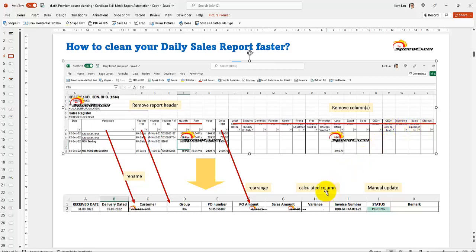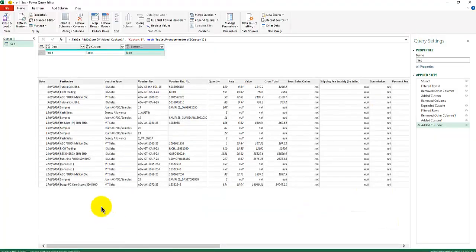Then you also need to do a calculated column, and rearrange the columns, such as rearranging this number to here. So that is a kind of daily task that may take you 30 or 40 minutes to do, and with errors. So how can you do this faster with zero errors? Now, assuming that you already loaded this into Power Query, which I covered in part 1.